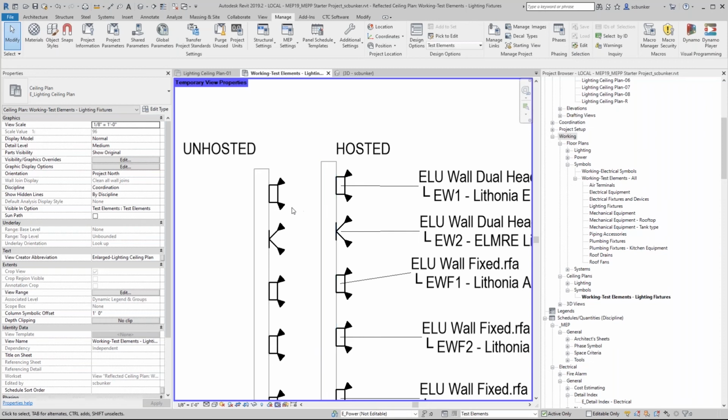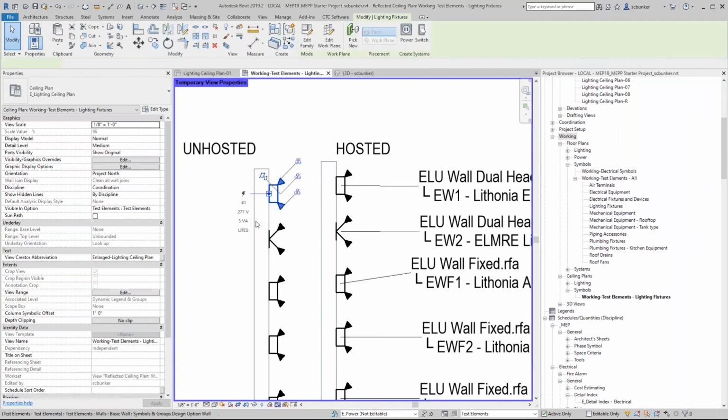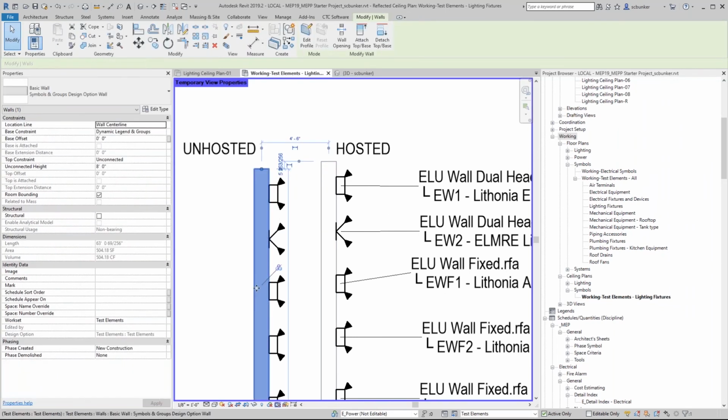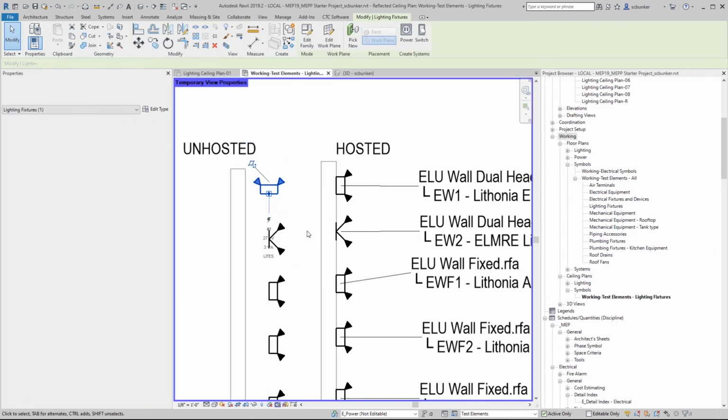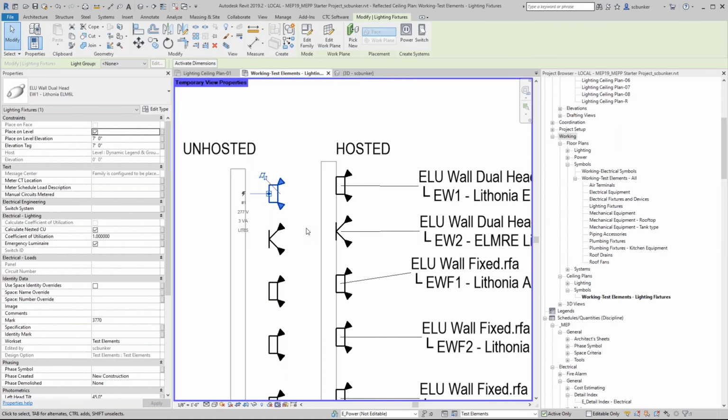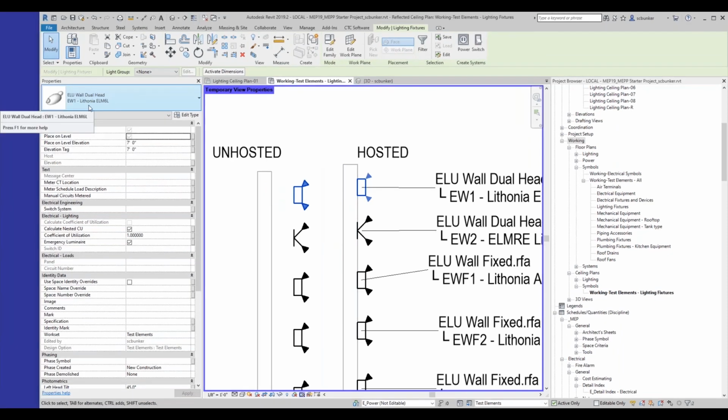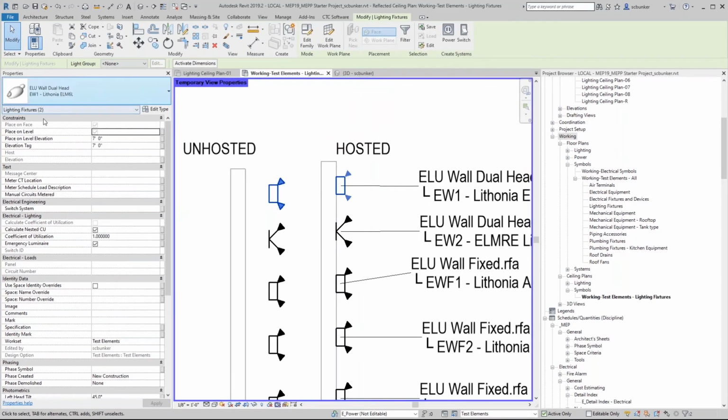So we have unhosted fixtures. These guys look like they're on the wall, but I can select the wall and move it out of the way, and they stay behind. And you can see that I can rotate these fixtures any which way. And what is particularly cool now is that these two are the exact same fixture. So if you look here in the properties, if you know what you're looking at in Revit, this is the same family with the same type, and one is placed hosted to the wall and one is not.